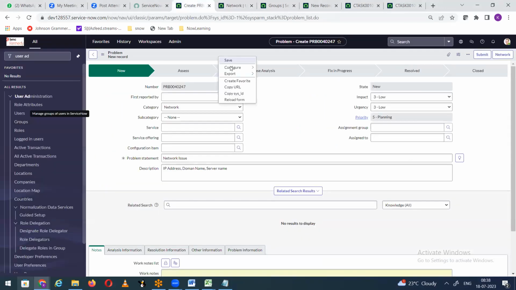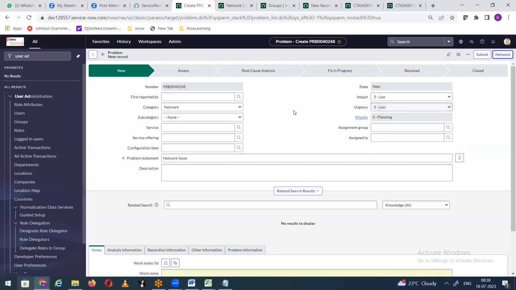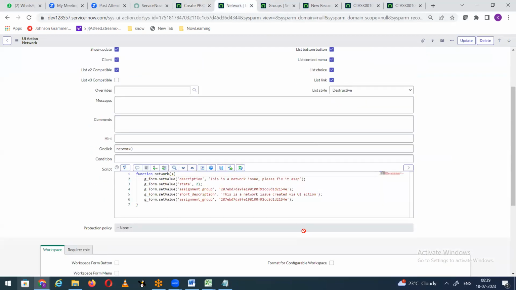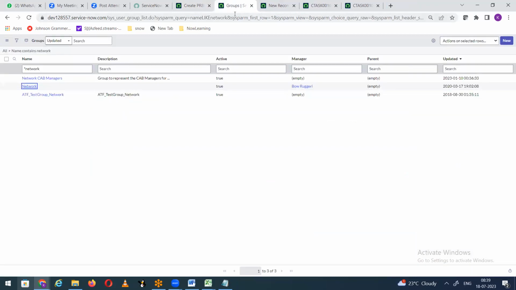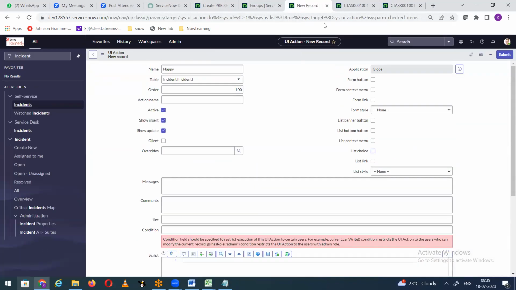Go back, reload the form. And in the group form, assignment group is, now I'll click on network. Why is this one not populating? You added assignment group twice in that script. Yeah. This is a different script. Assignment group twice you added.